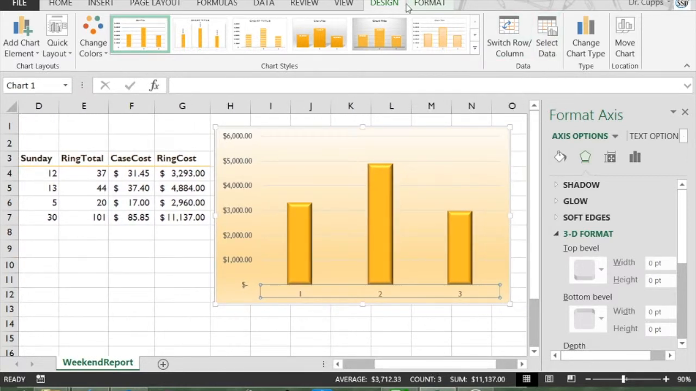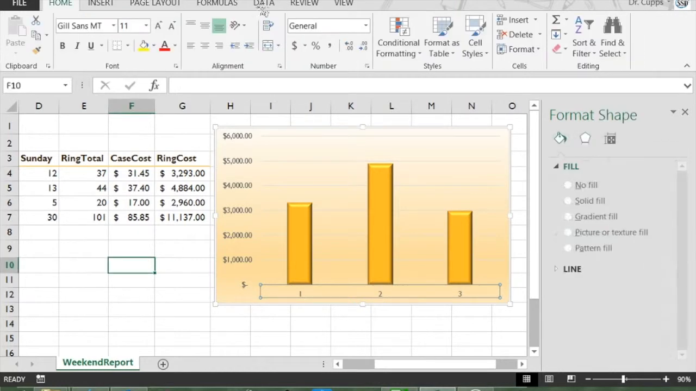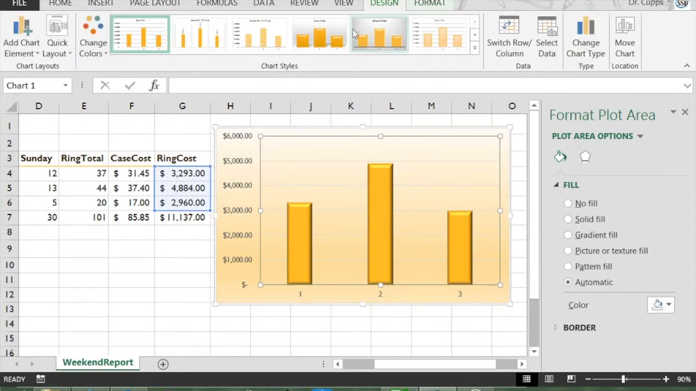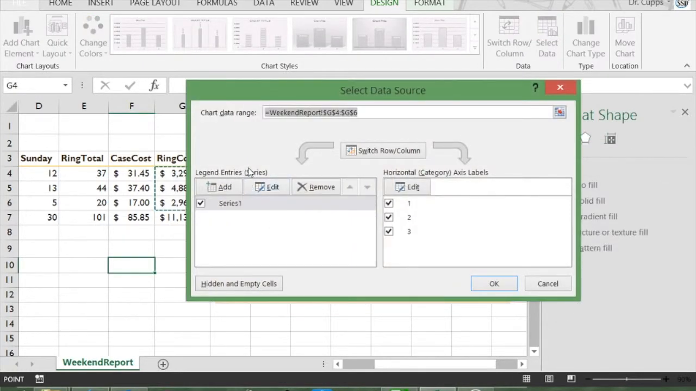Up here, you get some new ribbons. When I'm not in the chart, I have the normal ribbons up here. But when I click on the chart, I get these new ones called design and format. So those are specific to your chart. So all I'm going to do, let's say select data. Over here it says the legend series entries. Okay, over here it says the horizontal axis labels, and it says 1, 2, and 3.